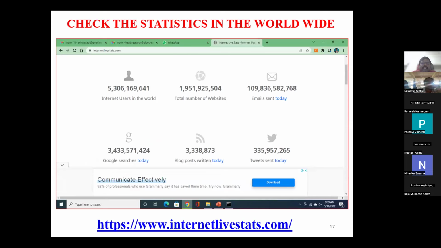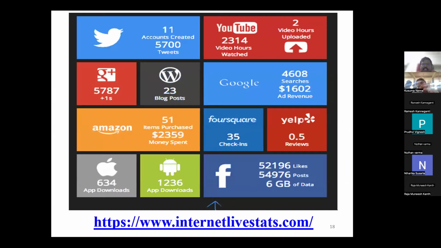5,306,169,641 internet users are connected in this world. You can check on the internet, www.internetlivestats.com. Why, sir, are you explaining this? Because we require data from various sources. So how many users are connected within 60 seconds?